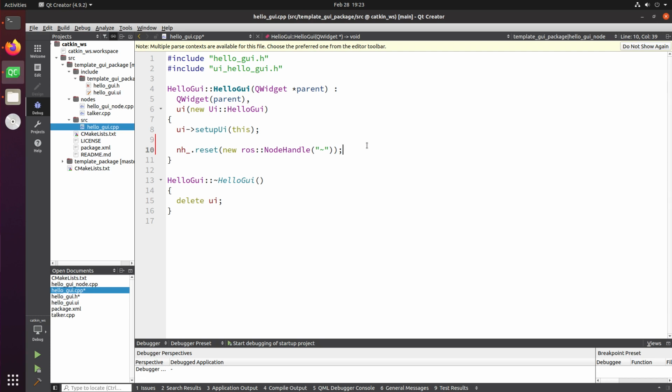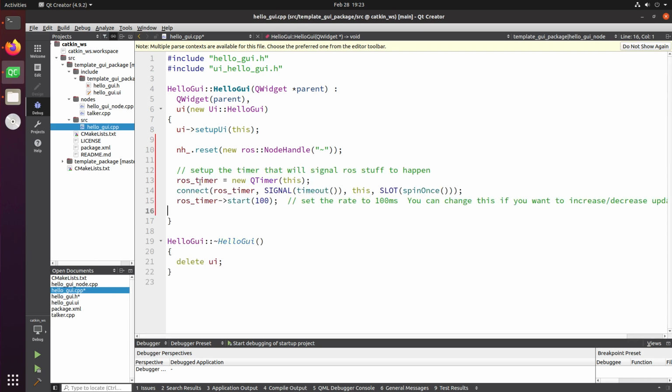So now we're going to set up our ROS timer. We set it as a new Qt timer, so we've created a new timer that our ROS timer pointer points to. We connect the ROS timer's signal timeout to the slot spin once. That's the slot that we declared earlier. And then we go ahead and say start with a 100 millisecond delay in between. So every 100 milliseconds, the GUI will refresh.